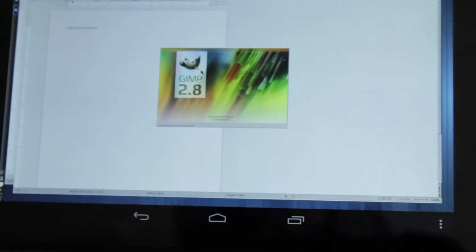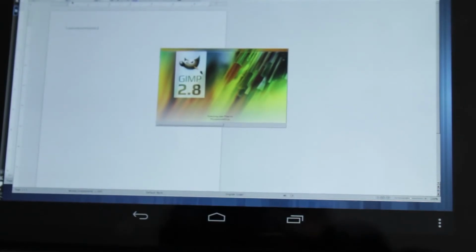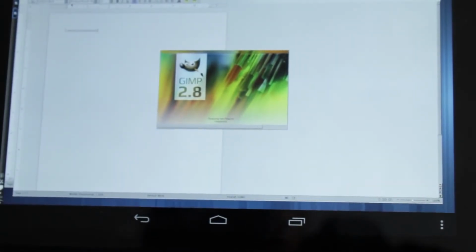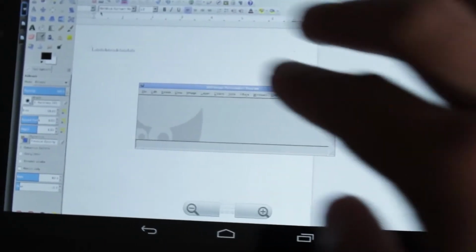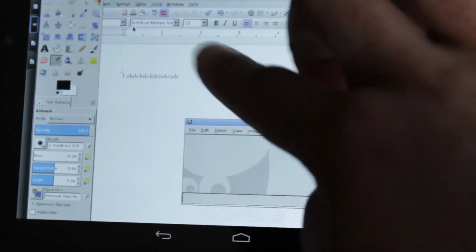Linux applications do work on here, as long as they're compiled to work with ARM, then you should have no problem with it. And here we go. GIMP is also open up on here and working just fine.